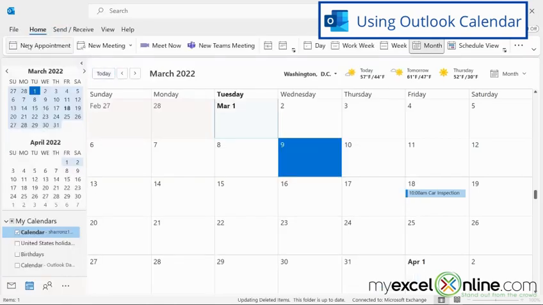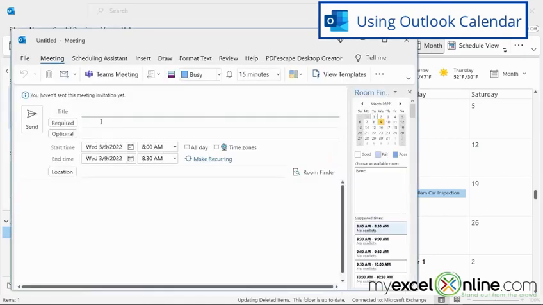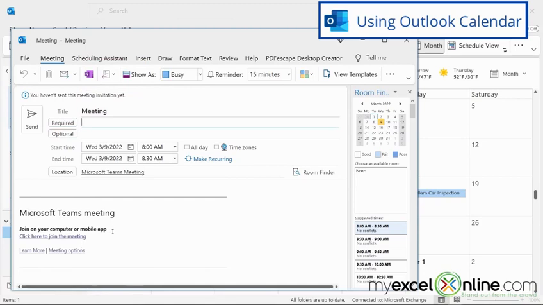You can also hit new appointment, and you can also hit new meeting. And a new meeting will allow you to set up a meeting, and you can invite people to your meeting by hitting the required button. And you can also have optional people that you would like to invite to a meeting. Again, I can schedule the start time and the end time for my meeting, or I can schedule it all day. I can also hit the Teams meeting button, and I will automatically have the Teams meeting set up down here to have the link for all of the people that are going to the meeting.